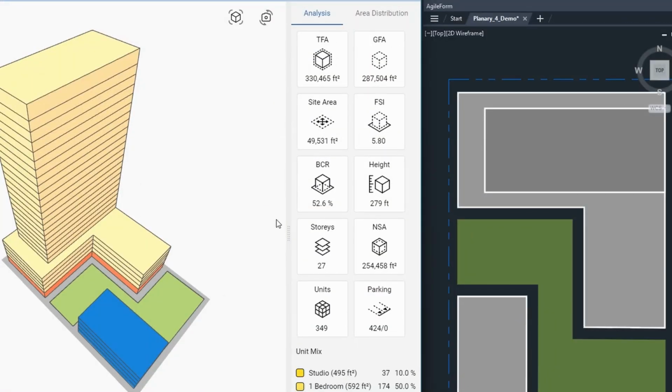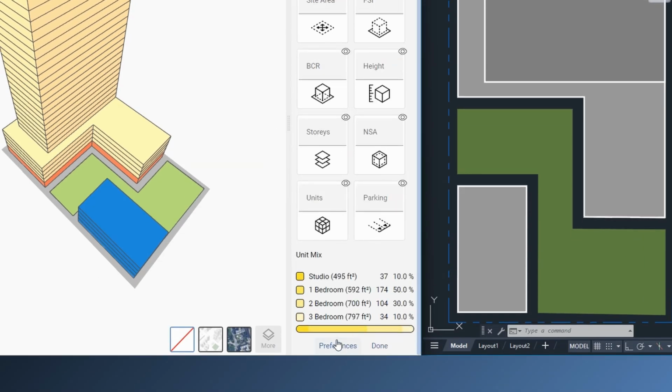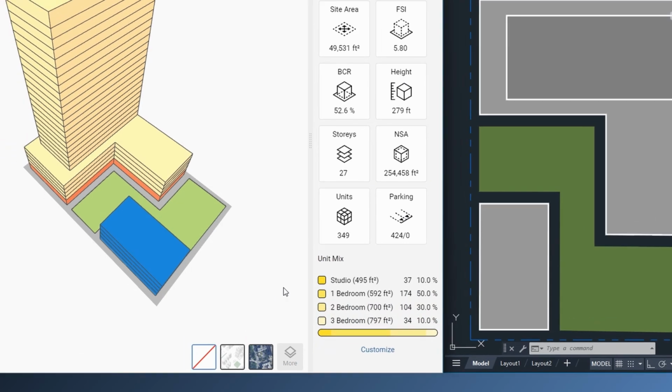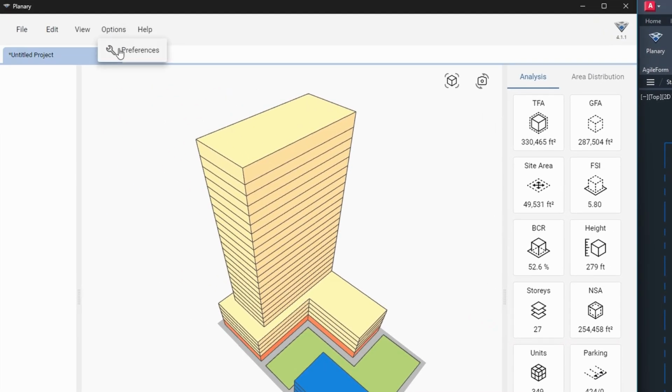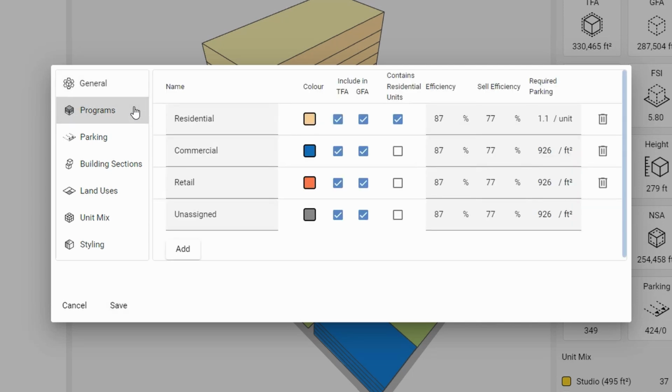To manage metric settings or adjust formulas, I'll head to the Project Preferences. I can access it directly from the dashboard or go to Options, Preferences. In the Programs section, I can add new programs and customize their names and colors.